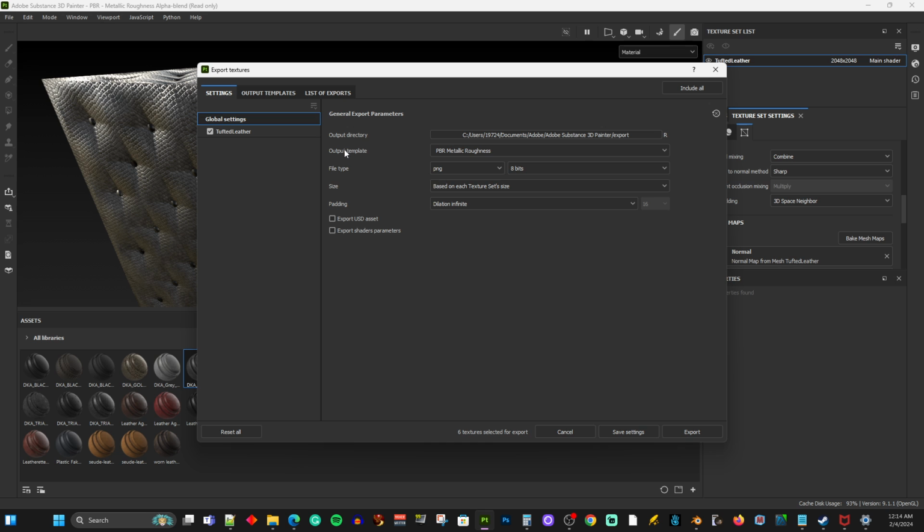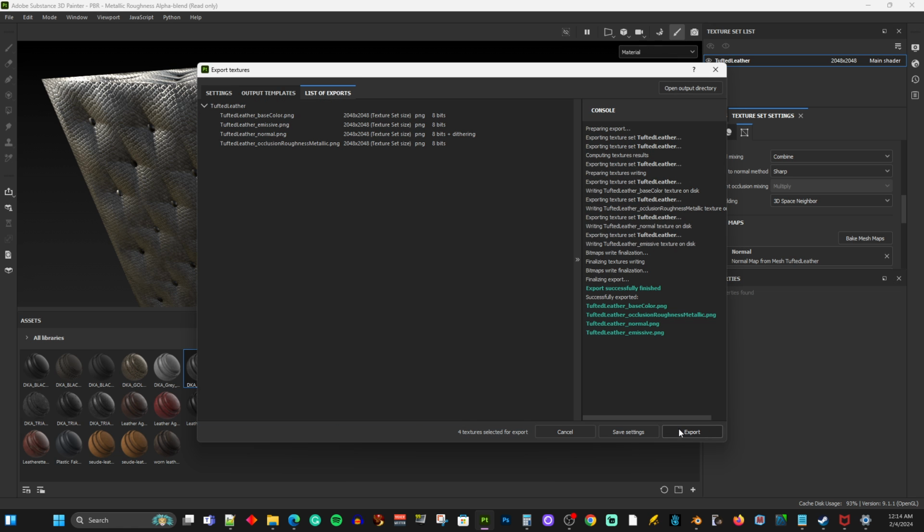And then on your output template, you want to scroll all the way up to the top and look for GLTF PBR Metal Roughness. So pick that. That's the output template. And that's all you got to do. And then hit Export. And there it is. It's exported as.